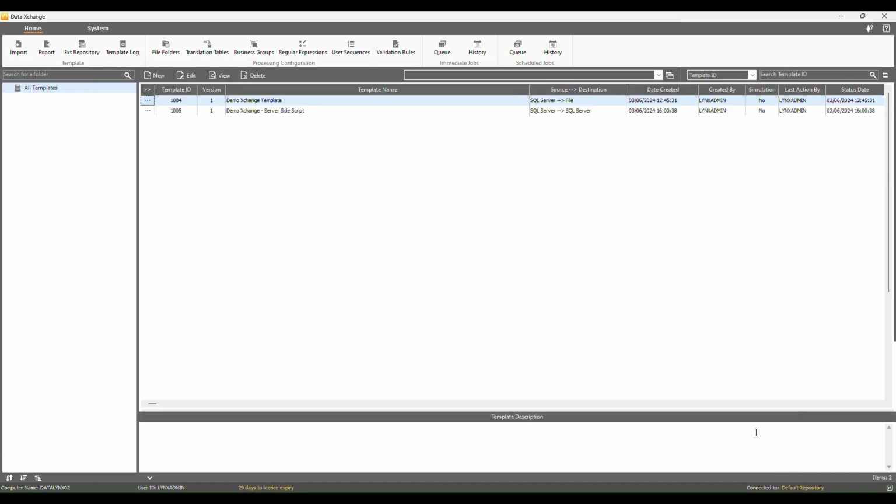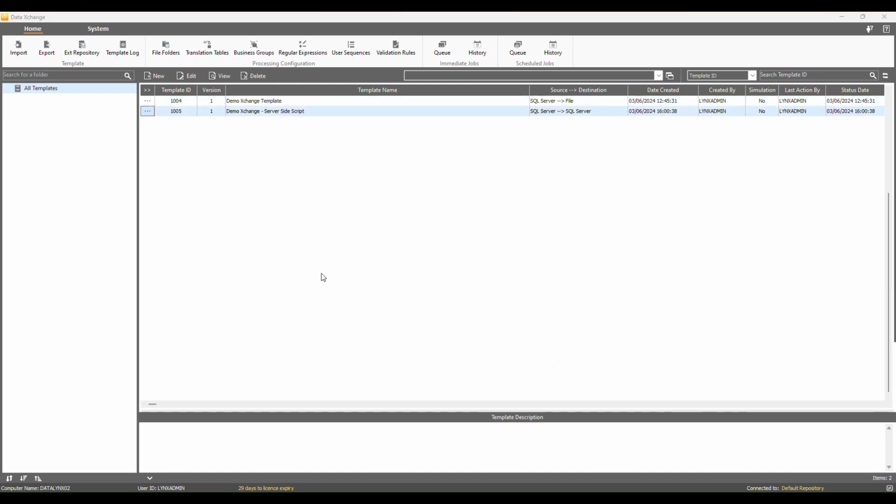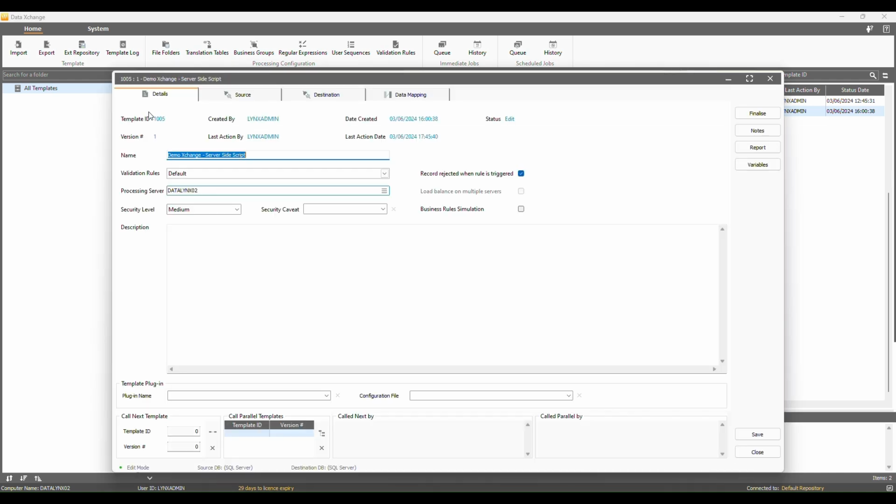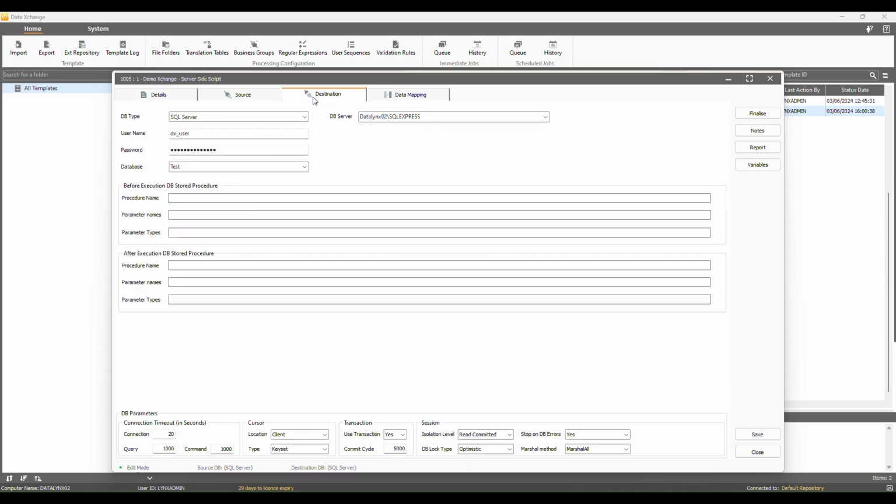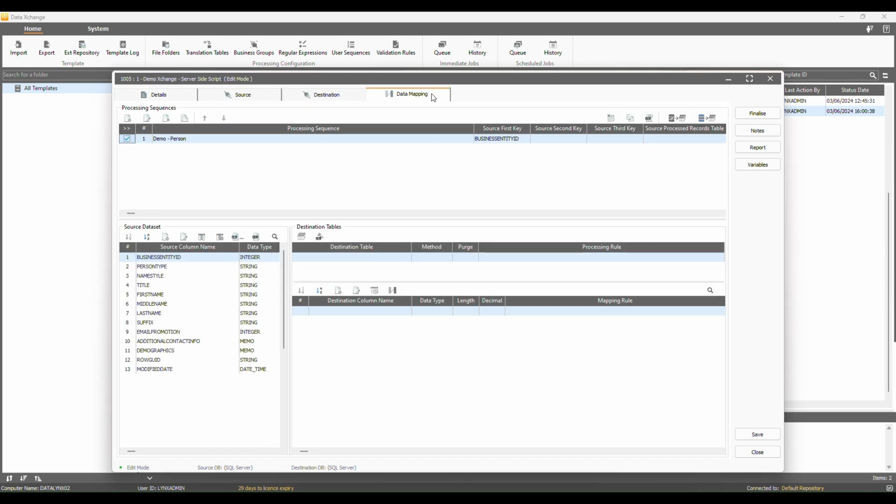To do so, double-click on the three dots to enter edit mode for the template. As you can observe, this template is directed towards a SQL Server database. We'll need to create a person table within the test database in SQL Server. To accomplish this, click on the Generate DDL Table Scripts icon located in the Source Dataset section.